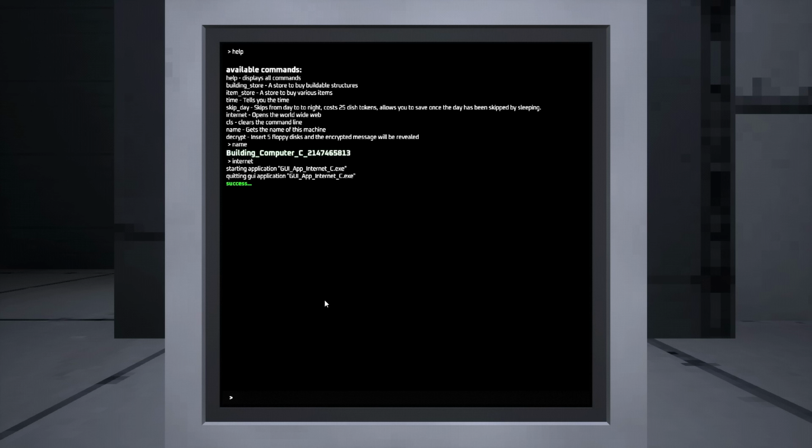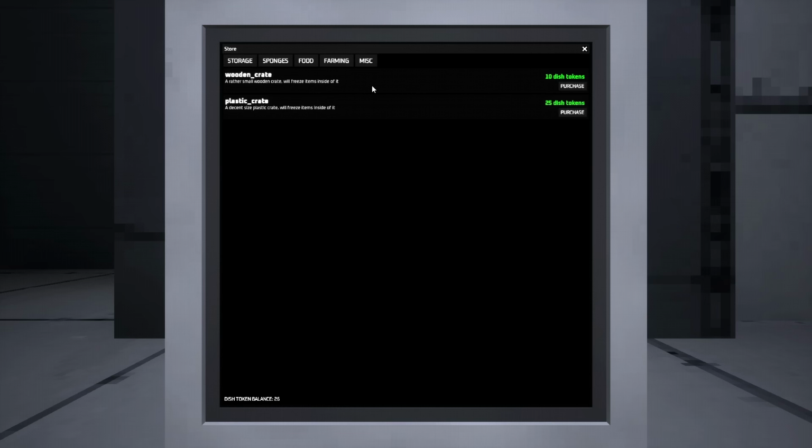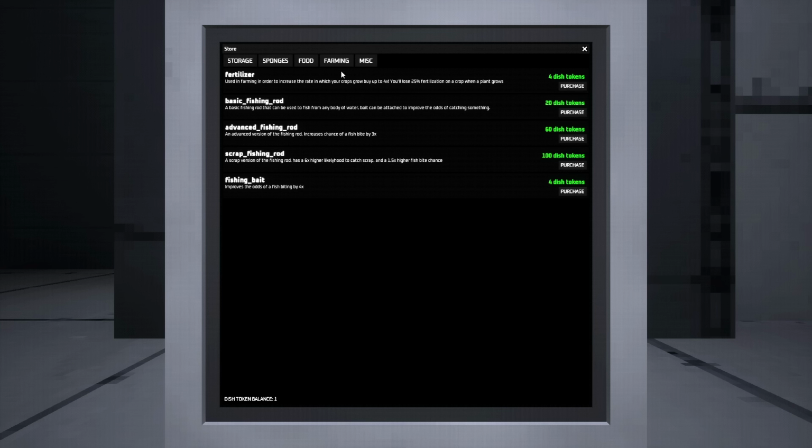Okay, so item store. Okay, we got a wooden crate, a plastic crate. Ooh, decent-sized plastic crate. Costs 25 tokens. I have 26 right now. Second-tier sponge, doubles rate of cleaning. I'm buying it. I'm sorry, that seems like the most important over everything. Basic fishing rod. Fish out of a body of water.